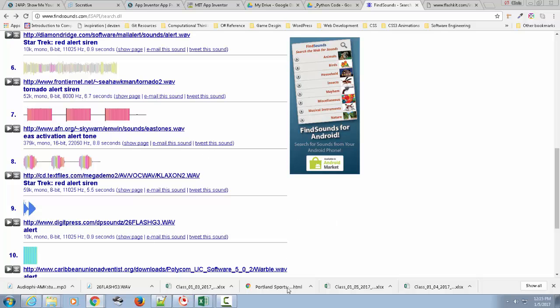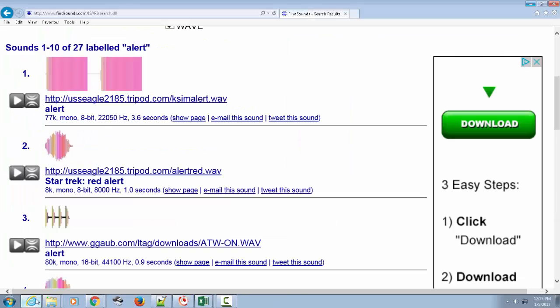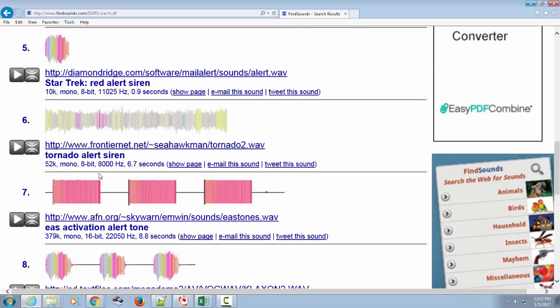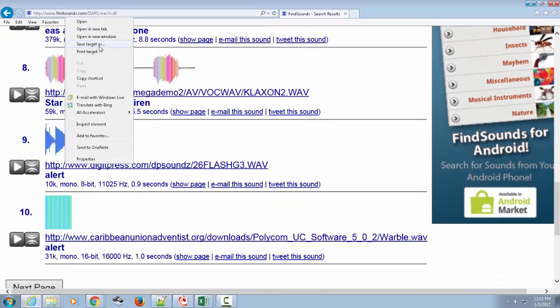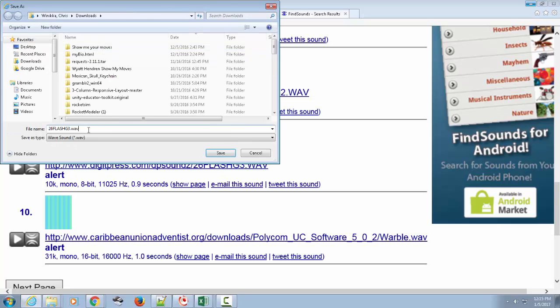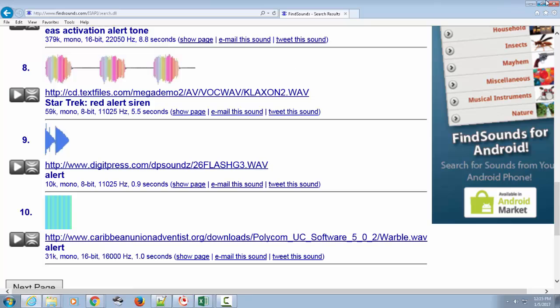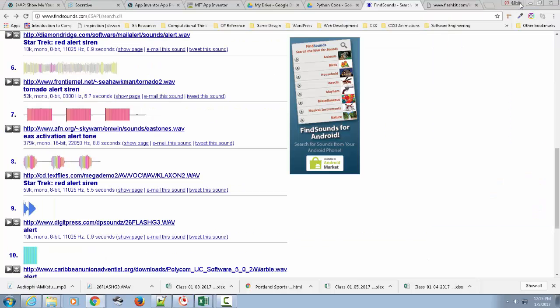If you're in a different browser, let's say you use Internet Explorer, you can just right-click, and in this case, it's Save Target As. And you want to make sure it's a WAV file and that you save it in the right folder. So that's findsounds.com. There's another great resource called flashkit.com.